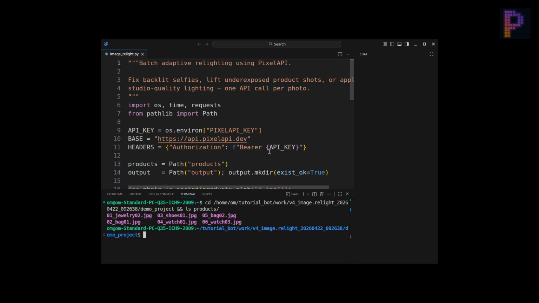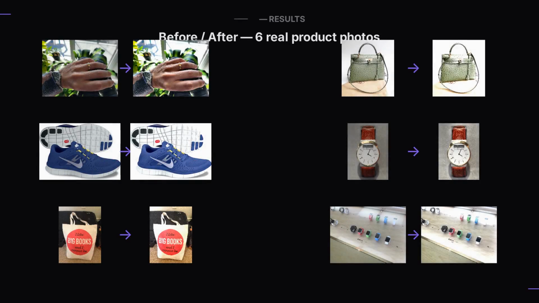Let me run it end to end on a real batch of 6 inputs. You can see the output folder fill up. 6 items processed, clean, consistent in under a minute. Here is the before and after, original on the left, Pixel API output on the right. Every one consistent, ready to ship. This is what your catalog, your app, or your ad pipeline looks like when you wire this up.